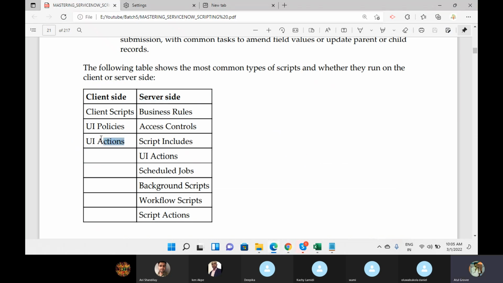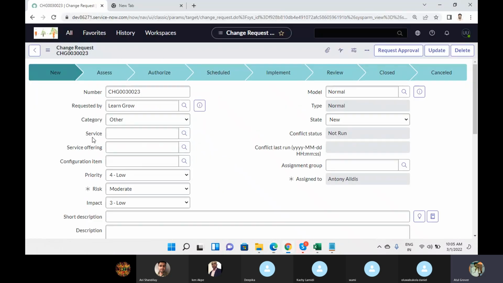UI action. You say, Atul, how can a UI action be client side? Because maybe if I say my risk is high, I should get an emergency button here. And then I click on this, it gives me some pop-up message. That is the reason it is called a client side script.